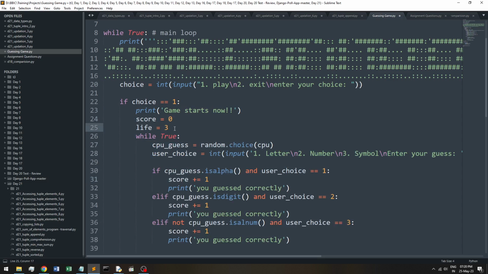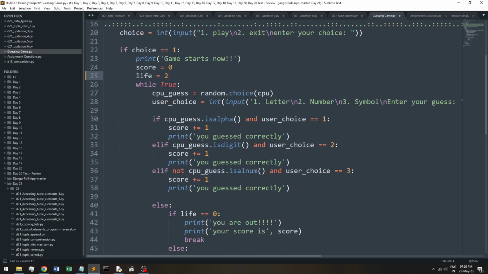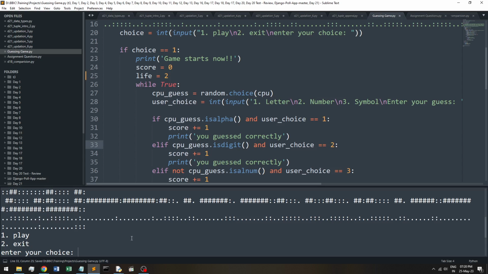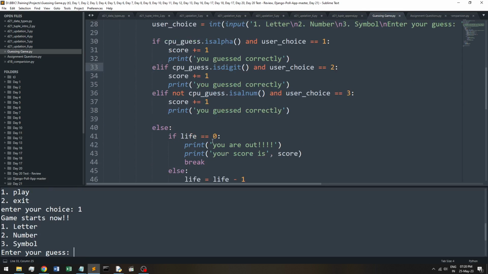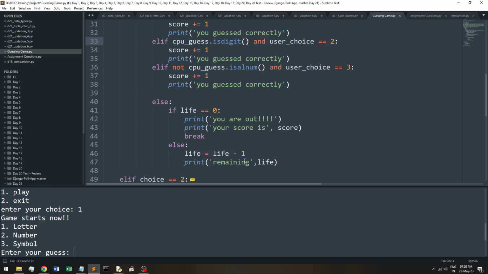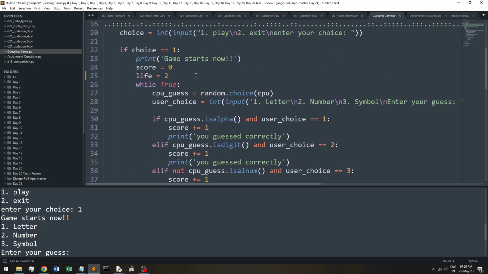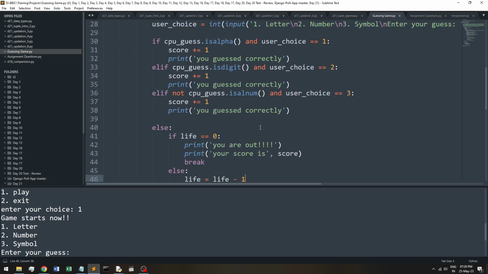If you want to work with the accurate one, you can reduce the life to 2, because our program is taking one more chance. Okay, see, now let me give play. This time we are going to print the number of lives. See here, I'm going to give the score and the life. This time I'm going to do that.